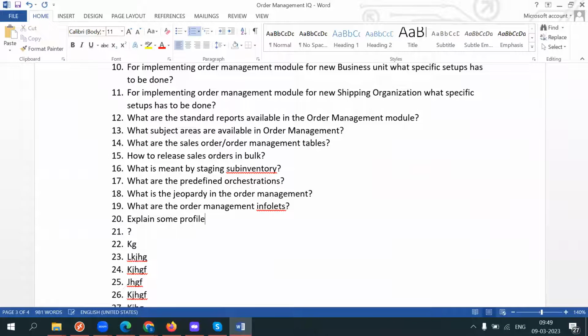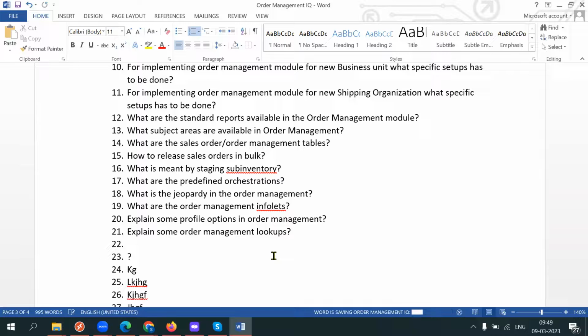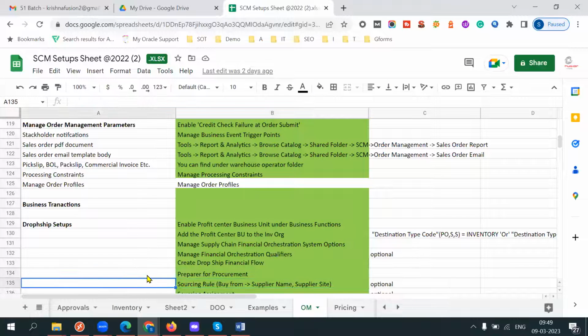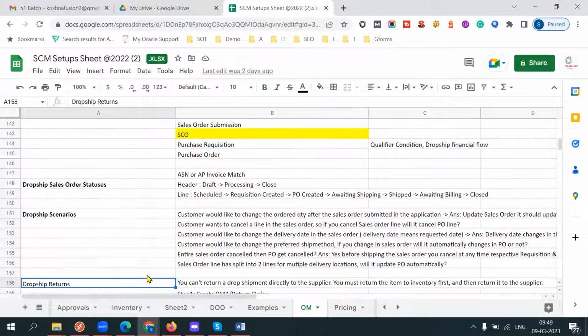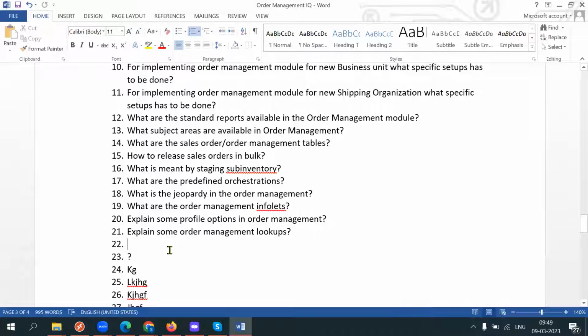Explain some file options in order management. Explain some order management lookups.